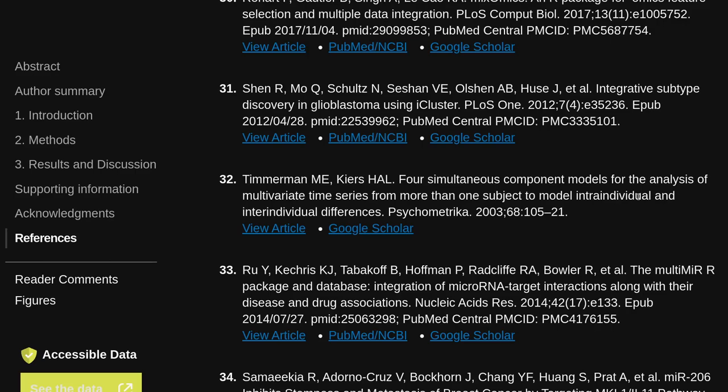31. Shen R, Mo Q, Schultz N, Seshan VE, Olshen AB, Huse J, et al. Integrative Subtype Discovery in Glioblastoma Using iCluster. PLoS One. 2012;7(4):e35236. EPUB April 28, 2012. PMID: 22539962, PubMed Central PMCID: PMC3335101.